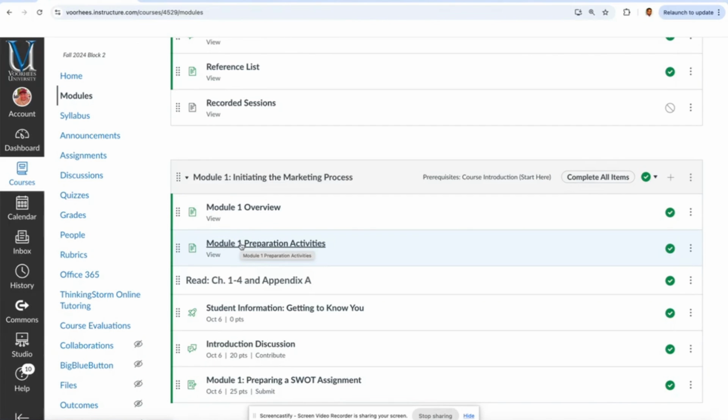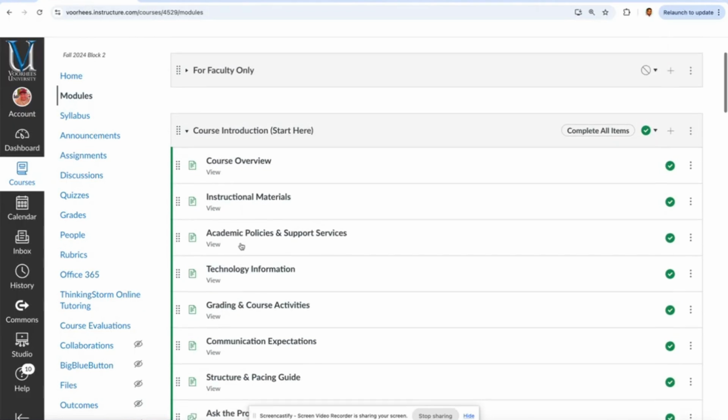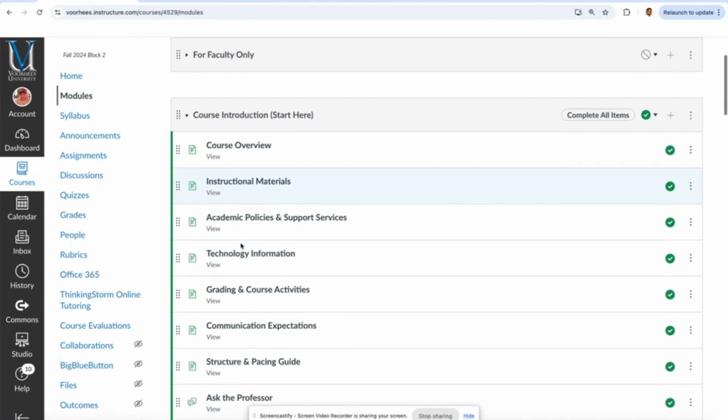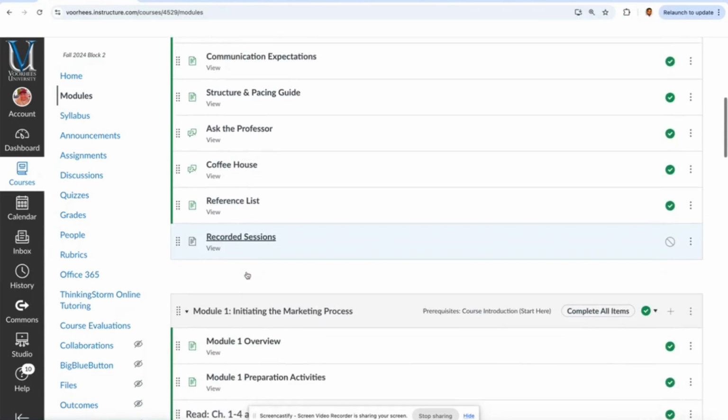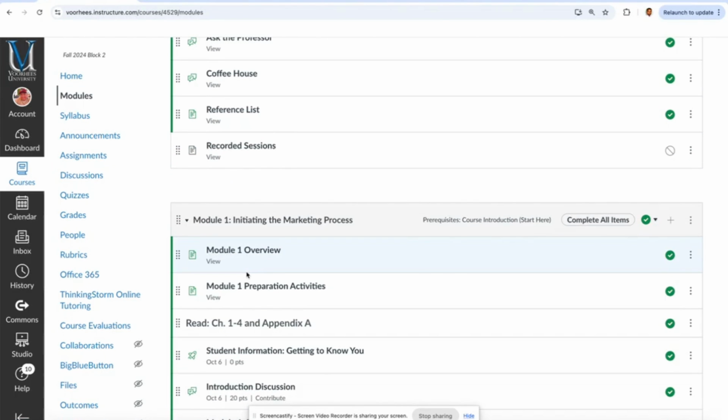And then one thing to note, so I'm looking at this as the instructor, is that I do have it set up for you to have to complete your start here items, to mark those as complete, all of them, before you can see module 1.